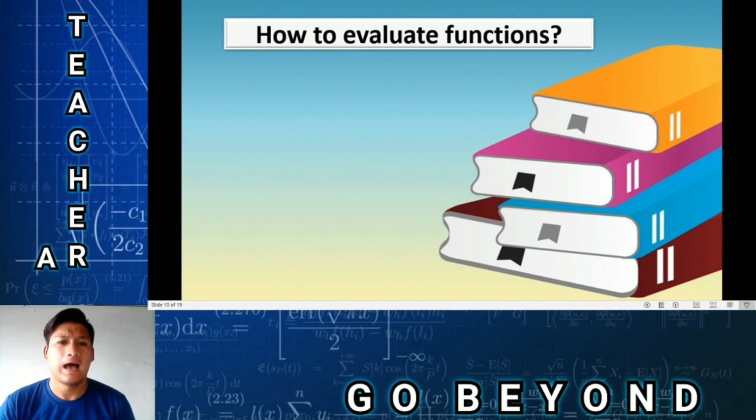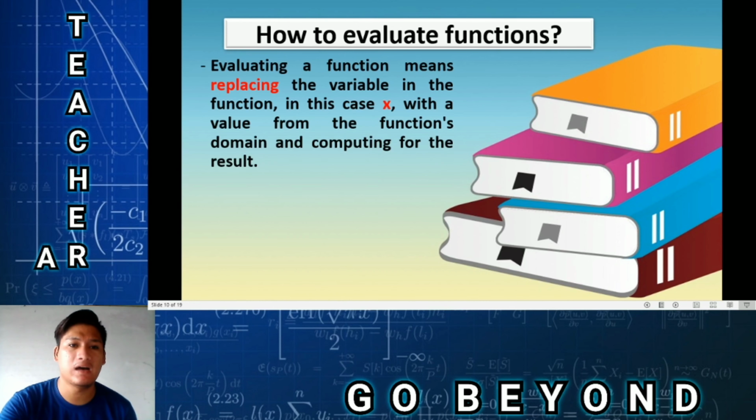So now, how to evaluate functions? Okay, so let's have first the definition on how to evaluate functions. Evaluating a function means replacing the variable in the function, in this case, the x, with a value from the function's domain and computing for the result. Very clear. We have to replace the x.